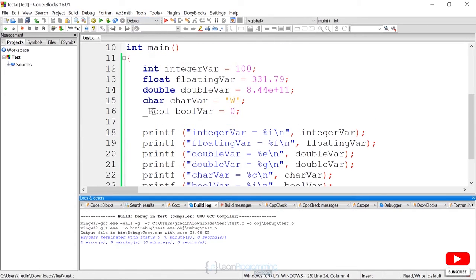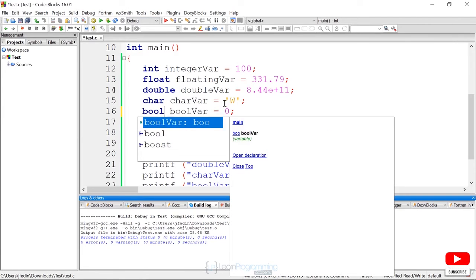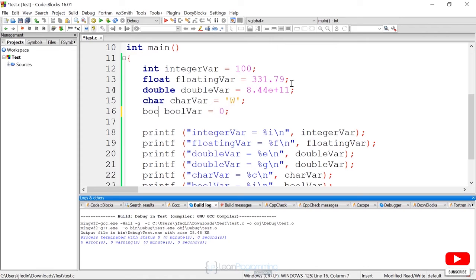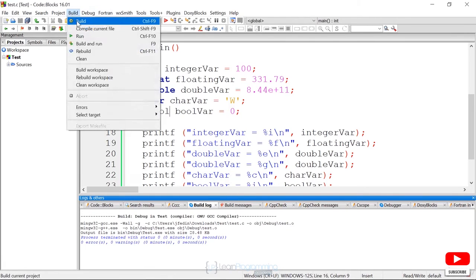Not sure why I wasn't able to use bool. Oh, because it's C++. So bool is actually for C, not defined as an alias, I think, until the C11 standard. So let's just continue. Well, you have to use underscore bool. All right, so let's run this thing.